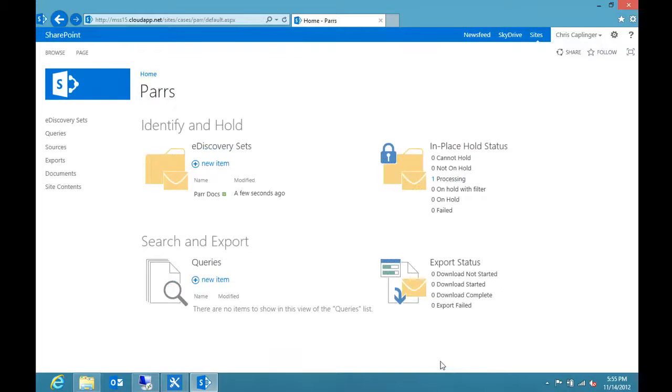Now what happens here is you see over here my in-place hold status. You see one processing. What it doesn't have in this demo, because it takes a little bit to go get all those documents and put them on hold, is that once they're on hold, it's going to show here. It's going to say on hold with filter. We'll see that one discovery set is on hold with filter.